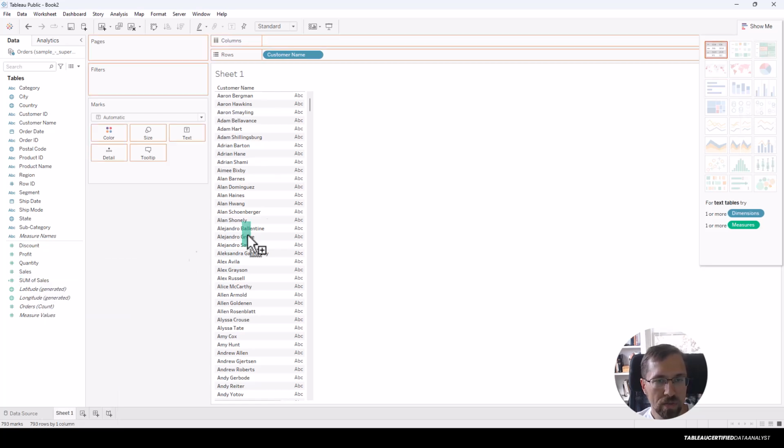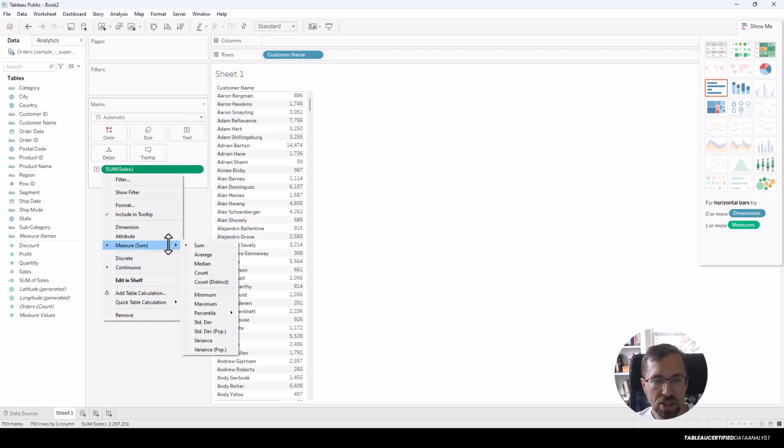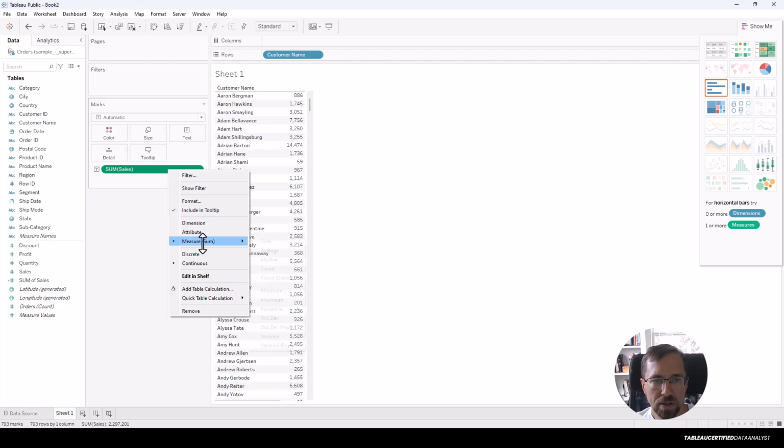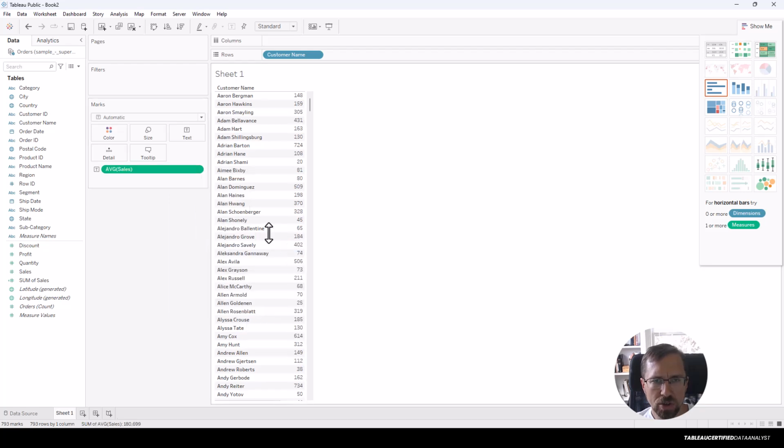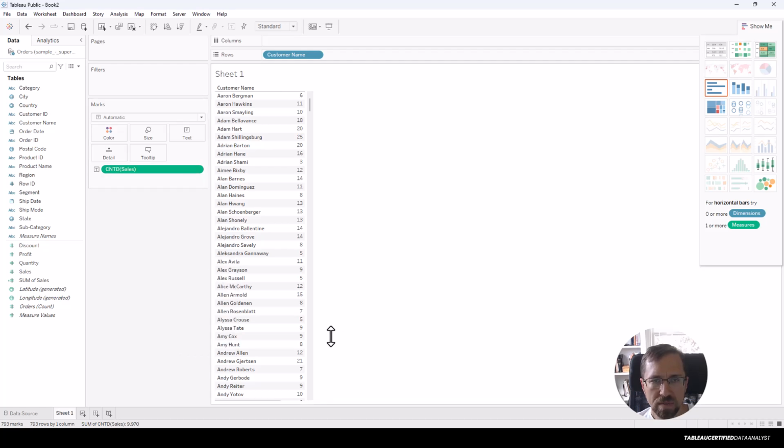We could do min, max, and I can just change very easily through this menu. So I right click, do measure, and so I can switch to average, and I can switch to median, count, distinct, and see all those different results based on those different calculations.